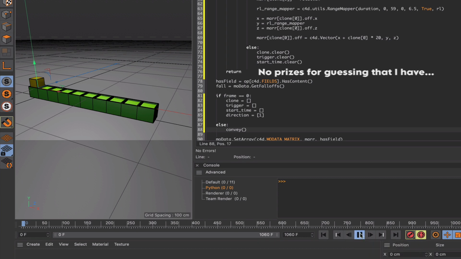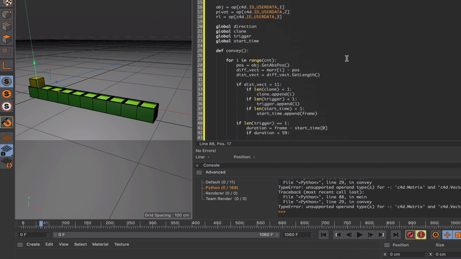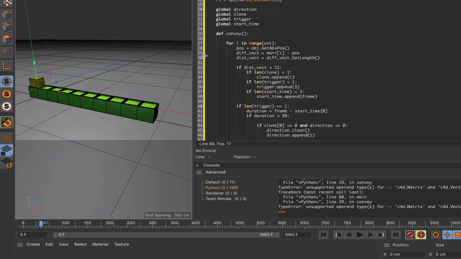Let's see what happens. And we have made a mistake, so let's see what we've got. In line 29, let's have a look at that. So difference vector. Okay, I can see what I've done. Schoolboy error. I should have put dot off there because I need the offset value minus the position. That's fine.